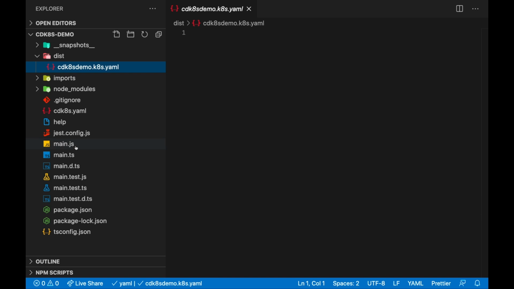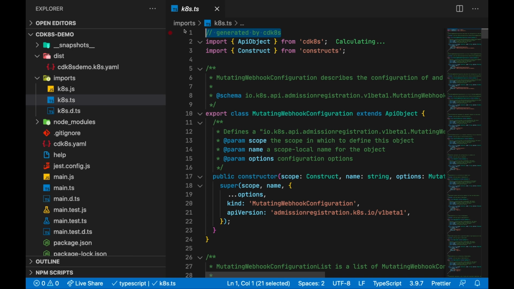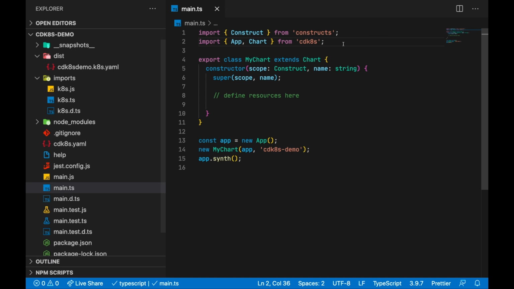Remember that all the resources that you define in TypeScript will be synthesized to YAML and put into this dist directory as output. So before we write some code, one important thing to note is that cdk8s by default generates this imports folder, which includes this k8s file that has the type definitions and code for all of the Kubernetes objects that you can generate using cdk8s. We're going to need to import that file to get all of our objects.